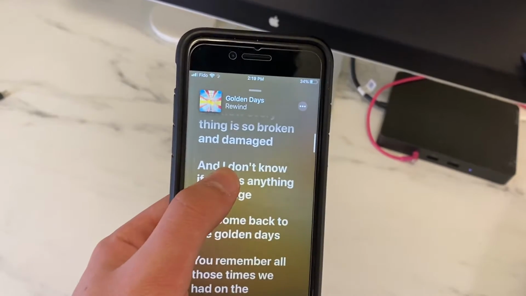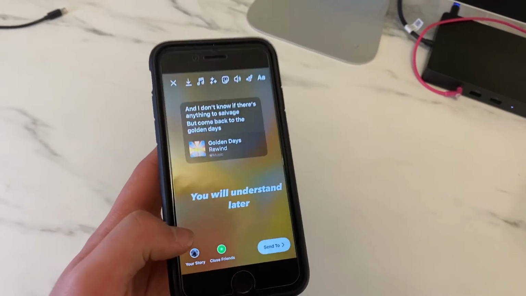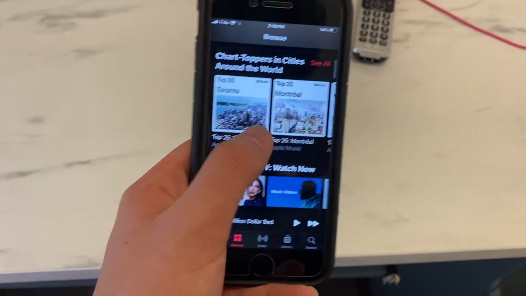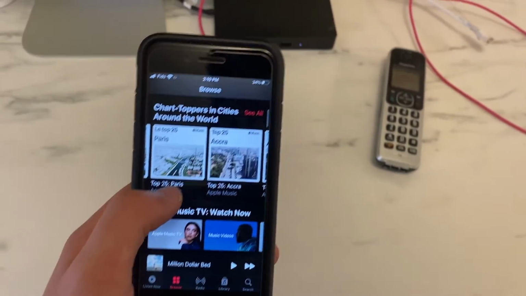Now, another awesome feature that is coming to Apple Music is lyric sharing. As many of you might know already, Apple Music has a real-time lyrics feature. But now in iOS 14.5, you will be able to long press on a lyric and share it to iMessage, Instagram, and Facebook. And lastly, if you are in a major city, you will now have a top 25 playlist made by Apple in regards to what is hot right now in your city.